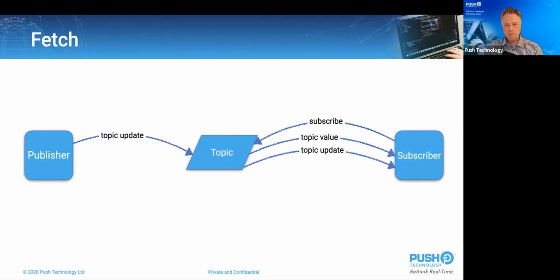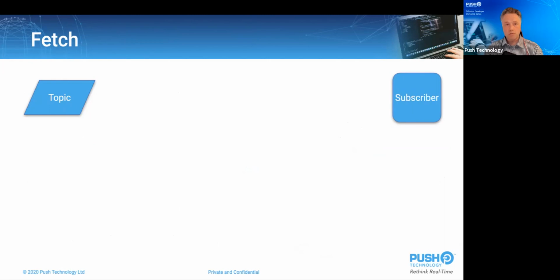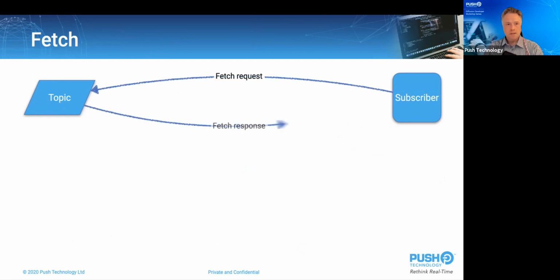Next feature to cover is fetch, which is a big one. So recall this diagram. Aside from subscription, we're also able to fetch a number of topics using topic selectors and other criteria. This is clearly useful in scenarios when we want to get one response. And without fetch, we'd have to subscribe, receive one value, and then unsubscribe.